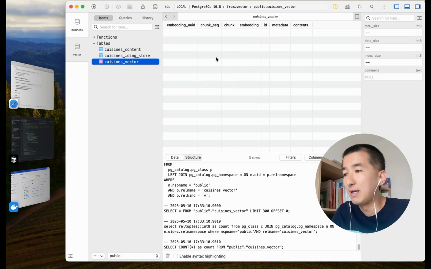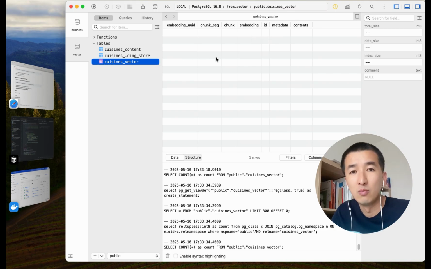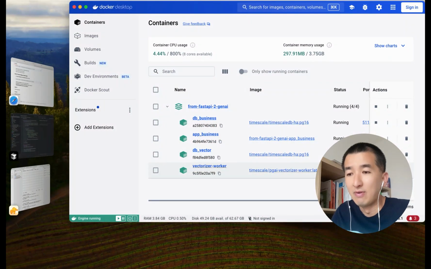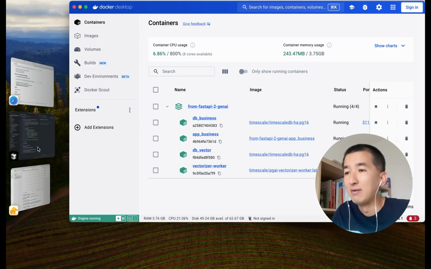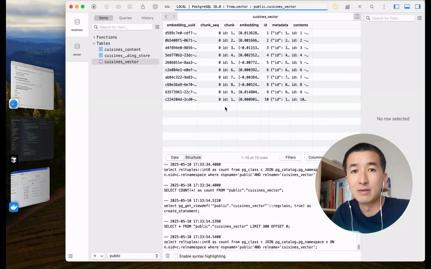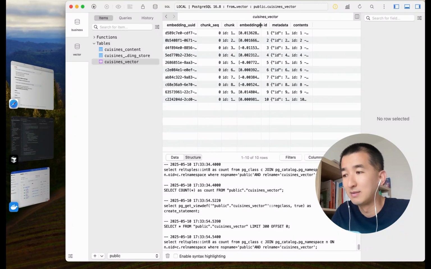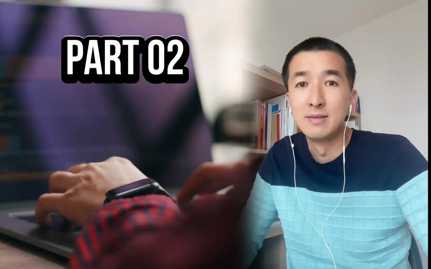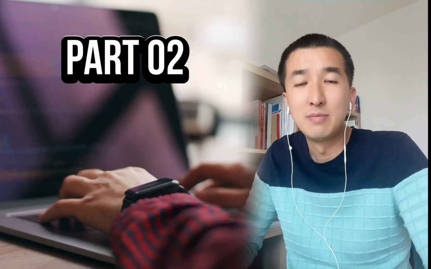This is your vector table from the content table. Now it's empty, and why it's empty is that the vectorized worker synchronizes about every 5 minutes. Of course, you can force it by restarting the vectorizer container service. After you do that, you will have your vector table ready. So you see here all the embeddings, and here all the contents. Okay, that's all for this part 2.